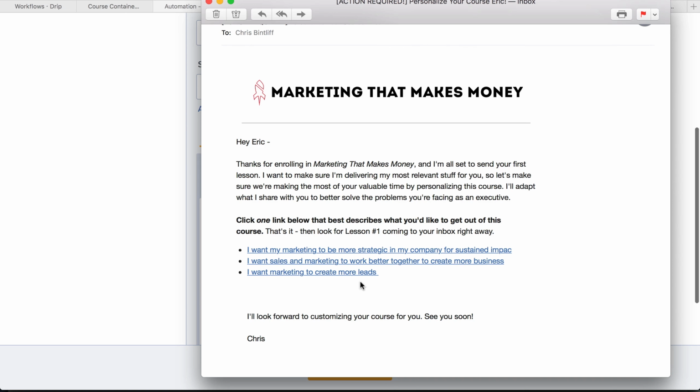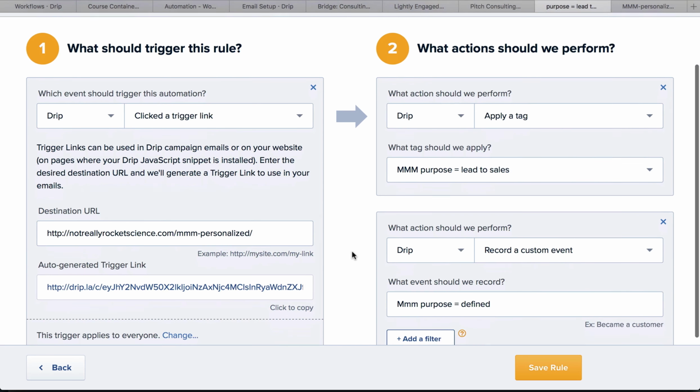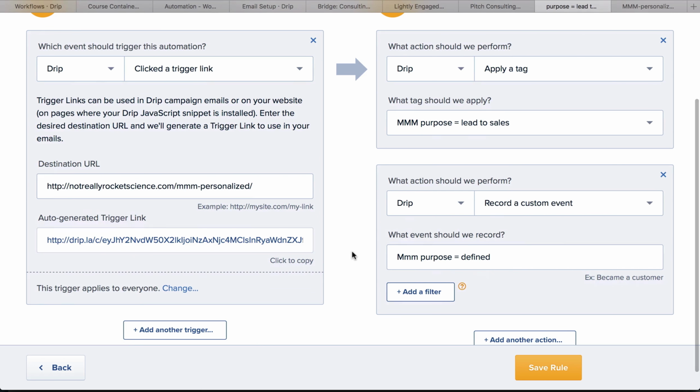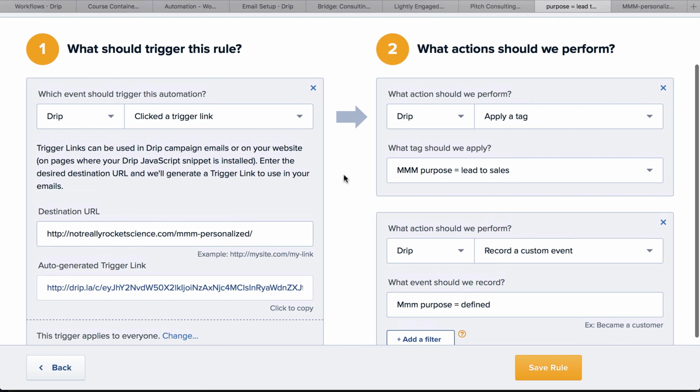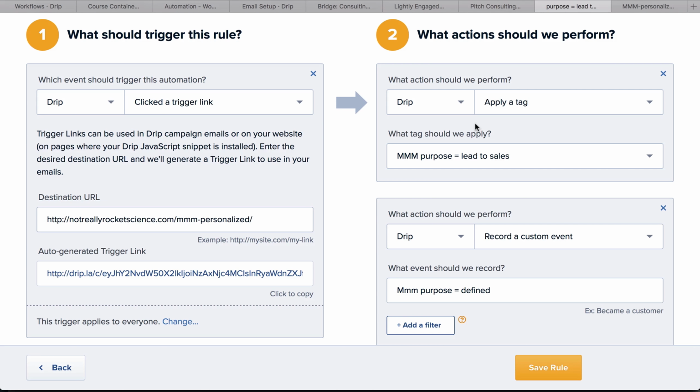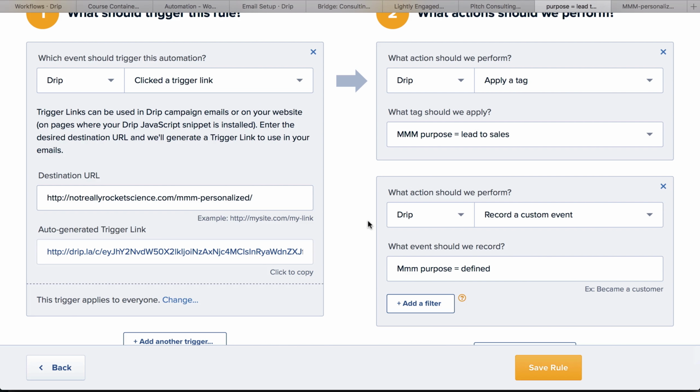Back in Drip, it looks like this. I've created a number of rules in Drip to help me identify what they've done. In this case, those are trigger links inside the email. Once they click the one that they want, a couple things happen. I'm going to send them to a destination URL. I'll show you that in a minute. But then I'm going to give them a tag of their purpose. MMM purpose equals, in this case, lead to sales. He's interested in better connecting his marketing and his sales strategies. I'm also going to record a custom event, which is that his purpose has been defined. So those are the things that I'm going to do.